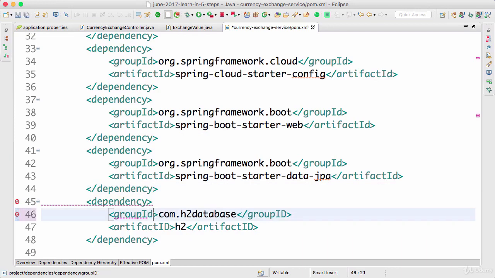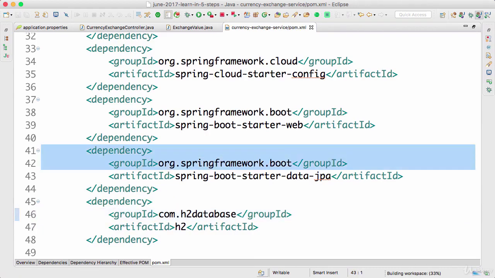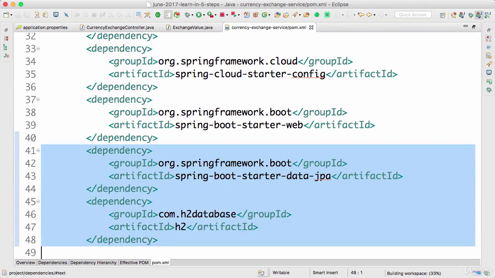What I'll do now is actually, this group ID should be small d. So I'll fix that. Artifact ID also uses small d. So group ID, artifact ID, we want to use com.h2database, h2. So we are adding dependencies for two things. One is Spring Boot starter data JPA and the other one is h2.